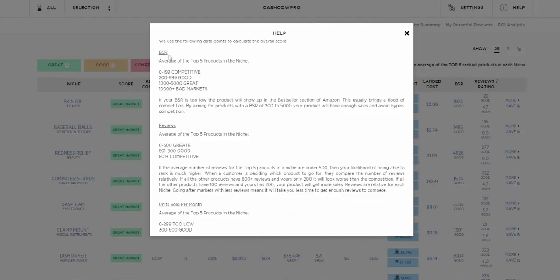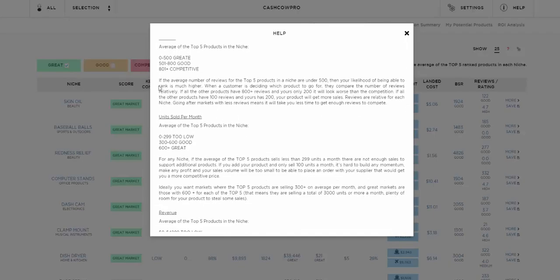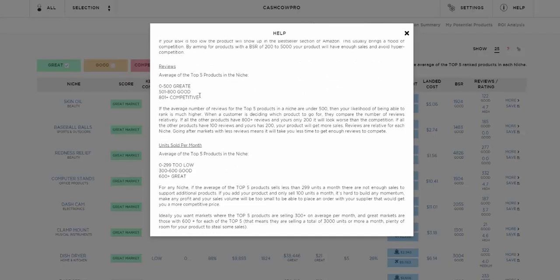So let's take reviews. Reviews is very important in understanding the competition of a niche. If there's too many reviews across the top competitors, it's going to be very hard for your product to sell. So what we've done is, this is a spelling mistake which will be fixed, we've said that 0 to 500 reviews on average across the top 5 is great because you can still rank within that market. 501 to 800 is good, and 801 plus is competitive.